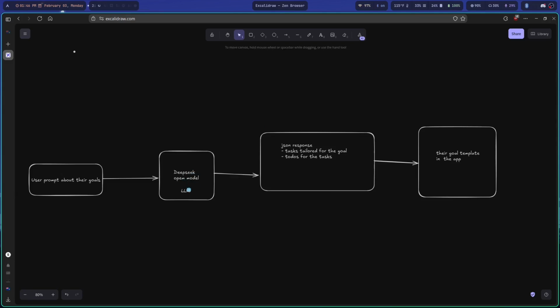So I'll be using the Deepseek open model, and this will convert this prompt into a JSON response. I'll let the user edit the response and tailor their goal to their requirement and get started in the app directly without having to specify their goal and then to-dos and what they are going to do. Now let's move into the building process of this app. Let's get started.